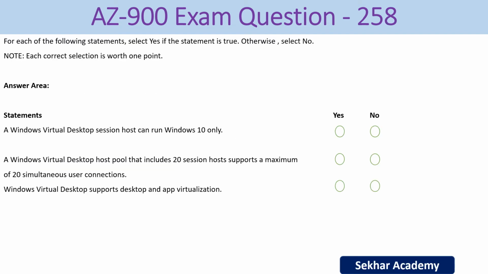Question number 258. We have three statements. Let's go to statement 1: a Windows Virtual Desktop session host can run Windows 10 only.